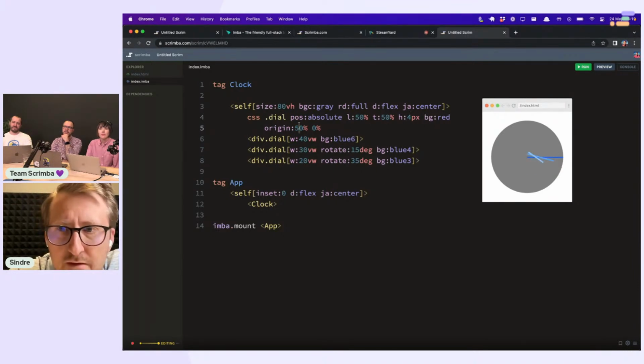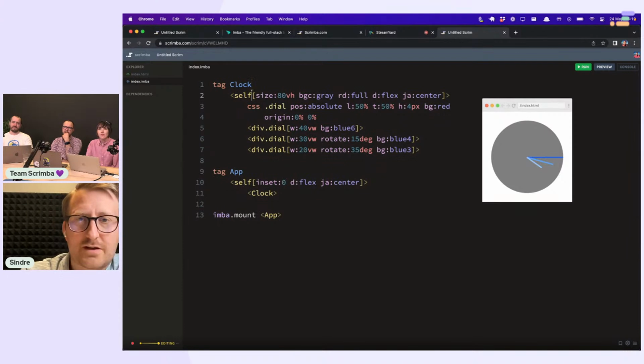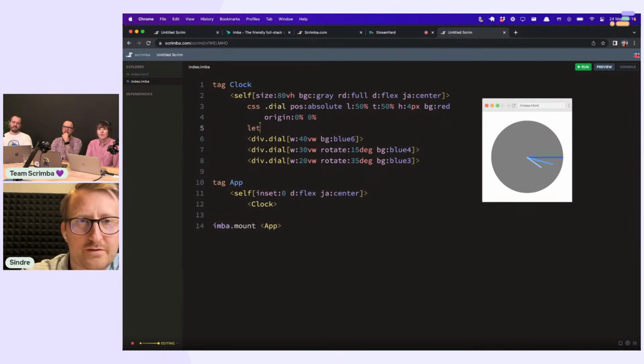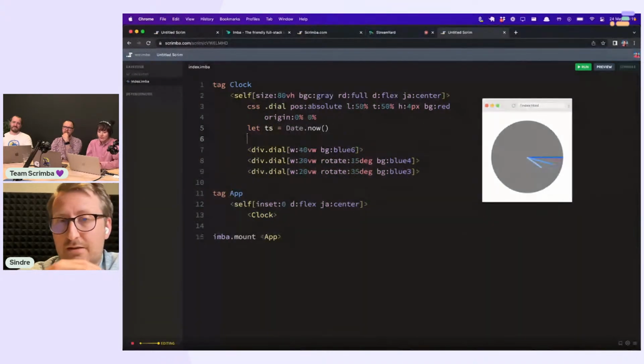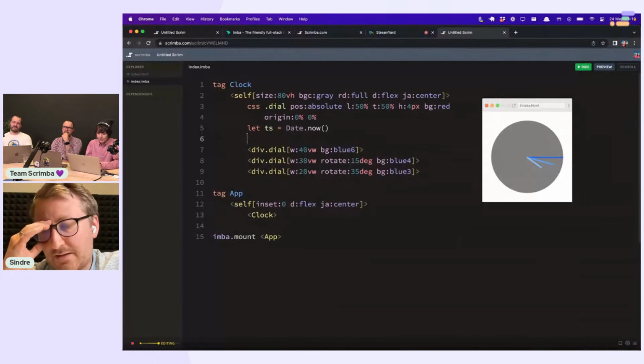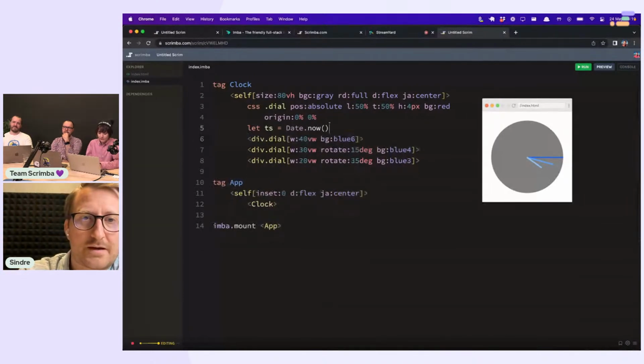No, that was the correct thing. Yeah. So now we have these. They're just rotated at a static position, right? And this is where it might go a tiny bit wrong because I don't remember all the math. But let's say we have date now. Date now returns the total amount of milliseconds since 1970 something.